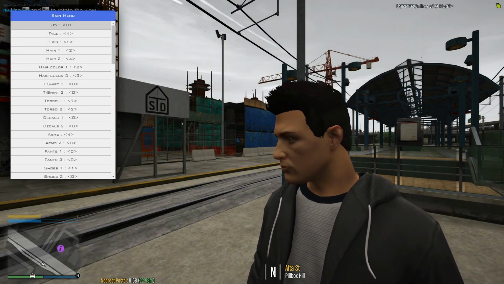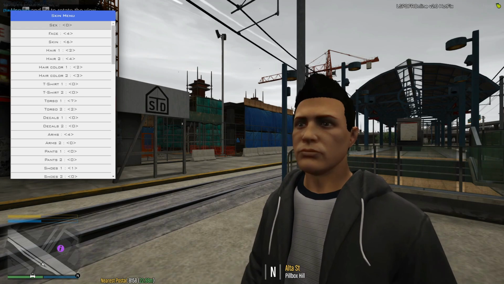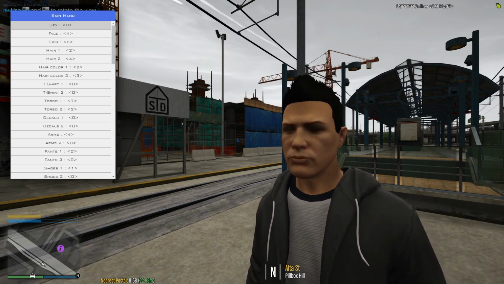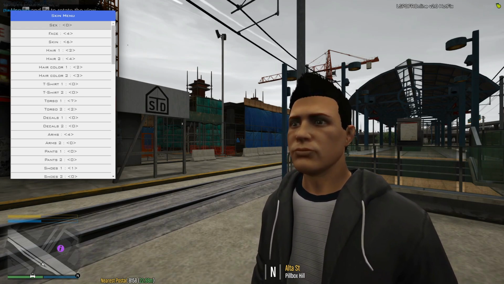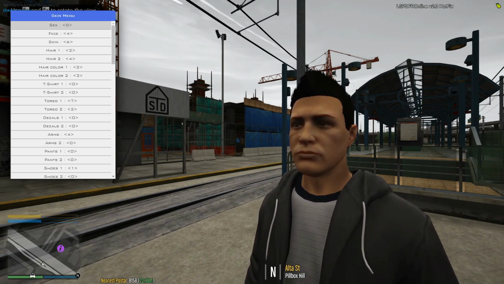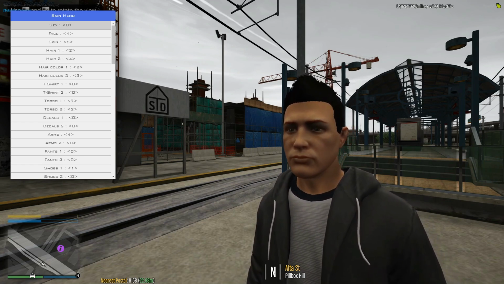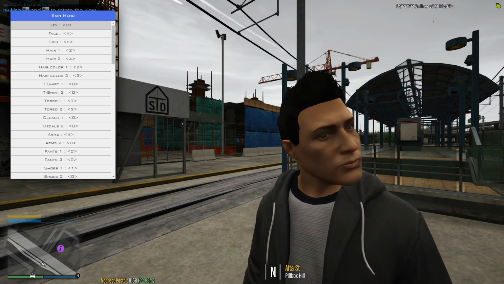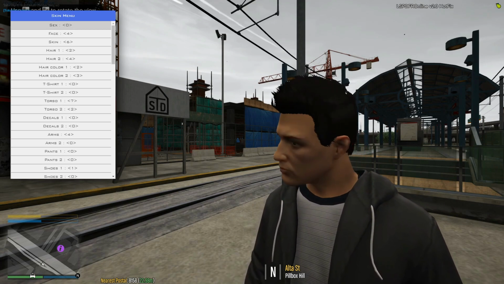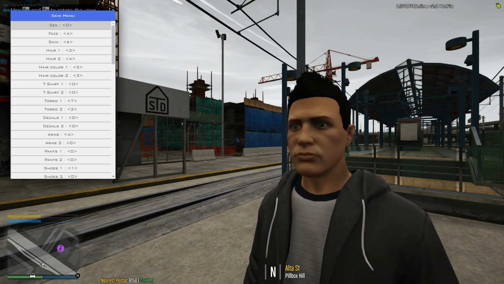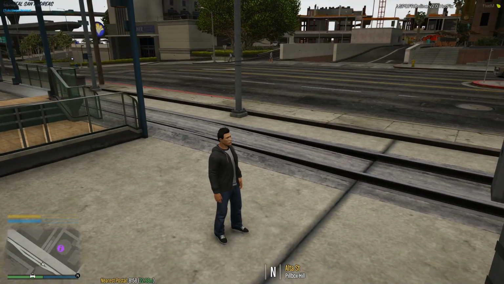Alright, now that you've got your passport created, you're going to want to go ahead and make your character. You're going to see in the left, as soon as you join the server, the skin menu. Go ahead and make your character and make it your own. Change the t-shirt, the pants, the face, everything. Once you're done with that, you can go ahead and press enter, and it'll save your skin.